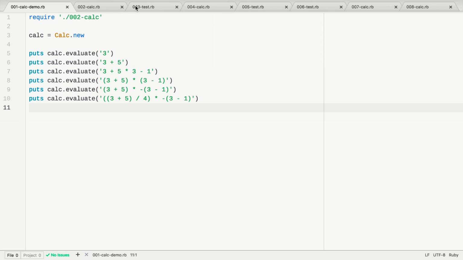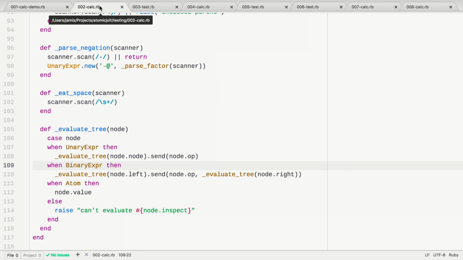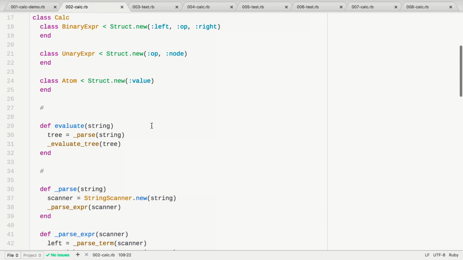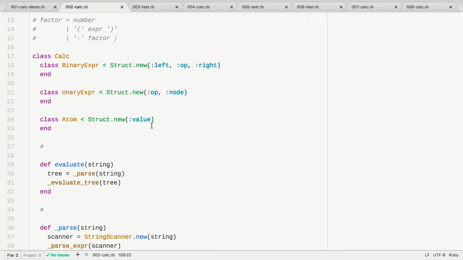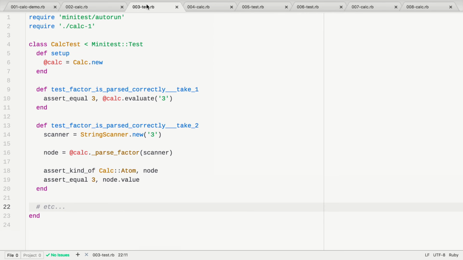So it works. But now we want to write some tests for this so we can know that it works, know that it's correct, right? So we sit down, and we'll set up, we're always going to want a calculator. Now let's make sure factor is parsed correctly. So we evaluate a factor, and we get 3, and yay, it works. But are we actually testing that a factor is parsed correctly with this test?